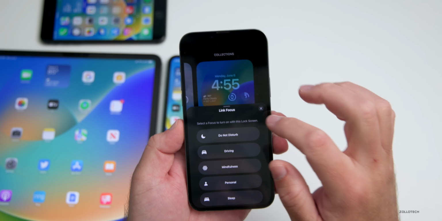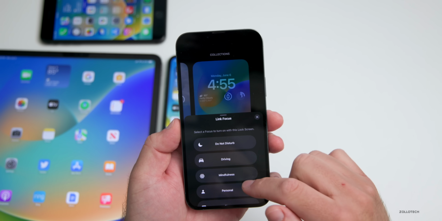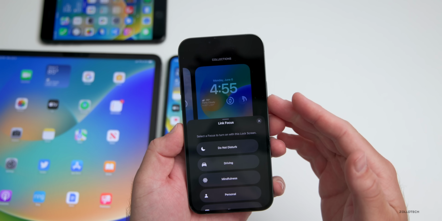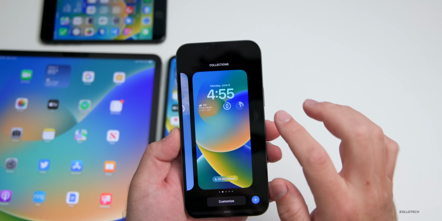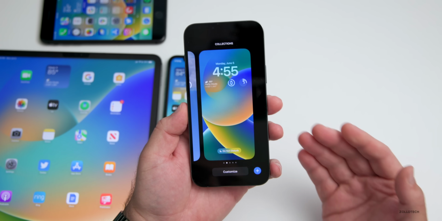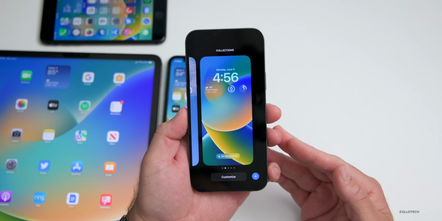Under focus mode, we can just have it associated with one we've already created. So you can see all the different focus modes here. So maybe I want this one associated with do not disturb, and it will switch to that when we're at do not disturb. If I want to change it throughout the day, it will change based on location or whatever I've set up for focus mode.